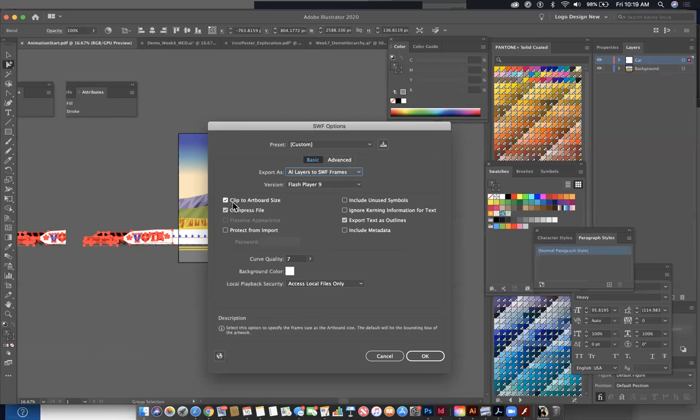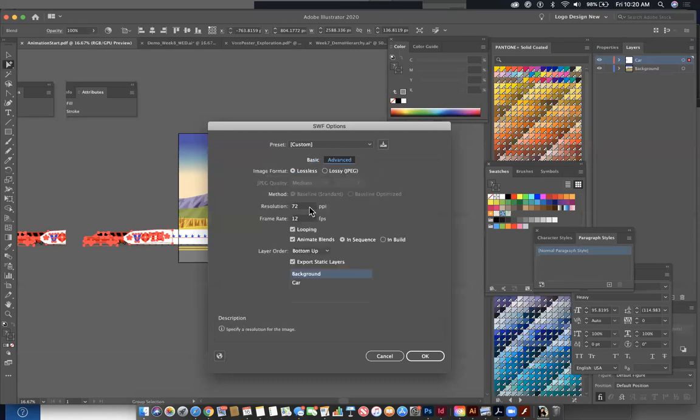So then I want to have clip to artboard size checked because we've got artwork like the car on the beginning and the car at the end is outside of the artboard, right? I don't want to see that. So I have clip to artboard size on. Under the advanced settings, I'm going to leave everything basically the same here.